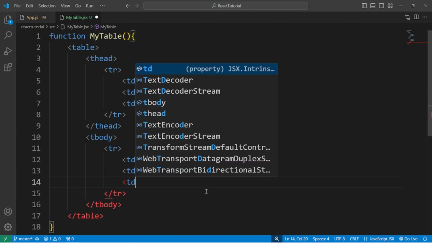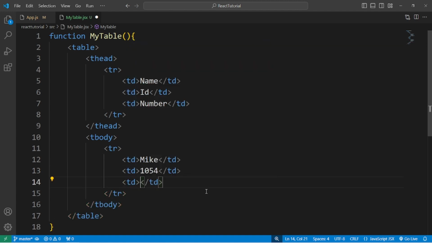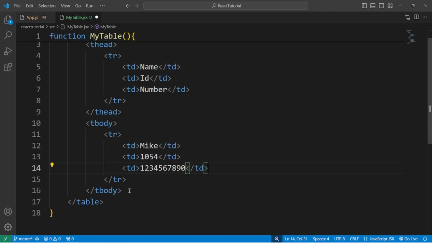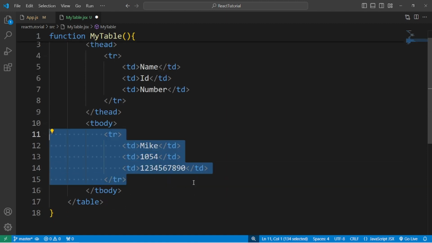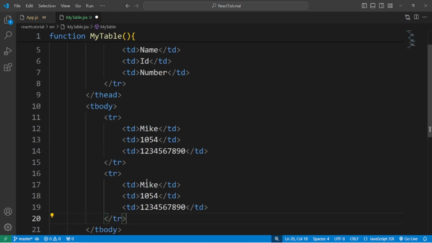The next thing I'm going to be doing is having a number. You can just define any number. I'm just going to say 1 2 3 4 5 6 7 8 9 and 0. That's the number which I'm going to be defining. Let's go ahead and copy this and paste it two to three times, or maybe two times is enough. This is going to be John. His ID is going to be plus 1 maybe, and his number is of course going to change. And that should be it, I guess.